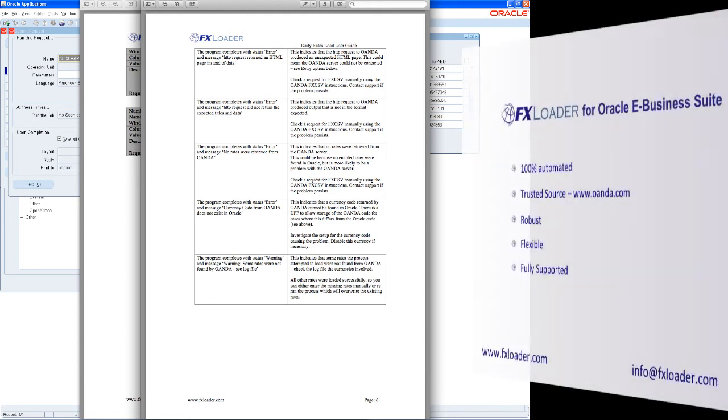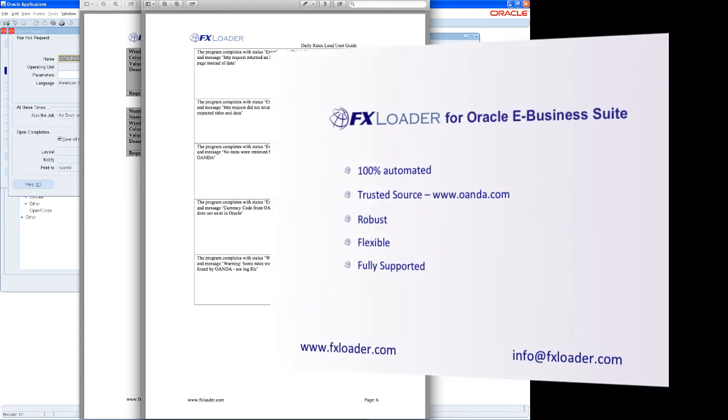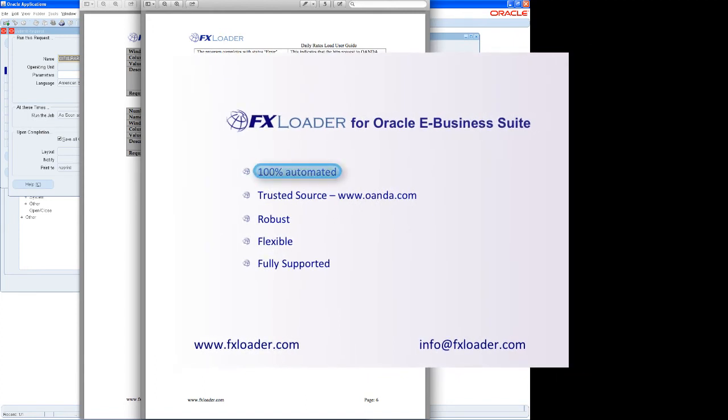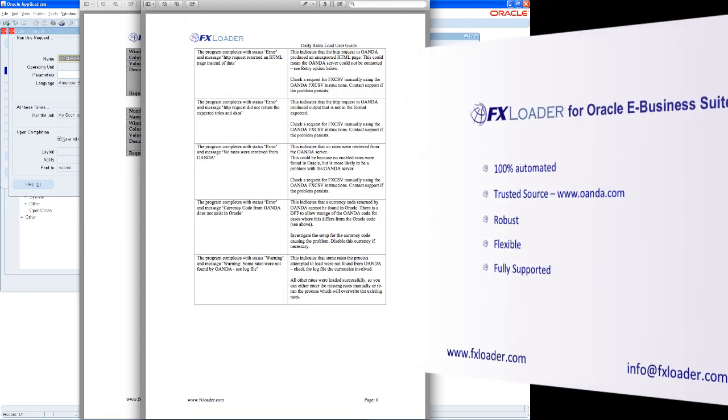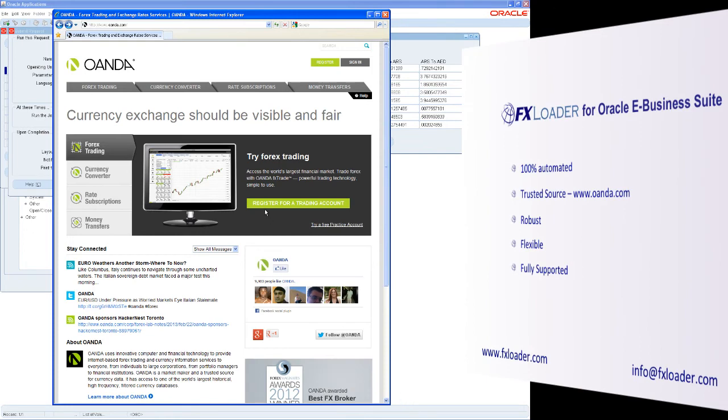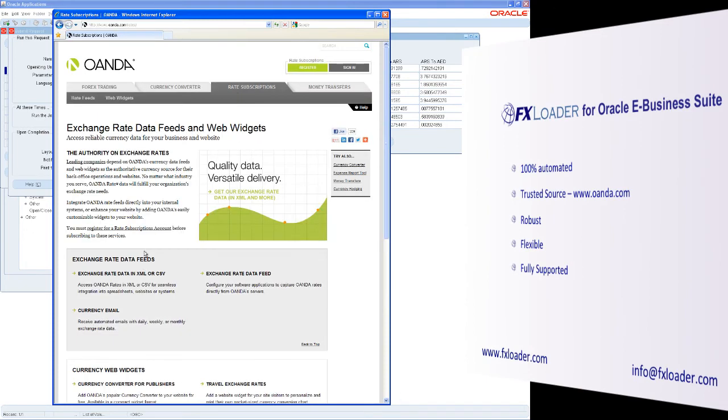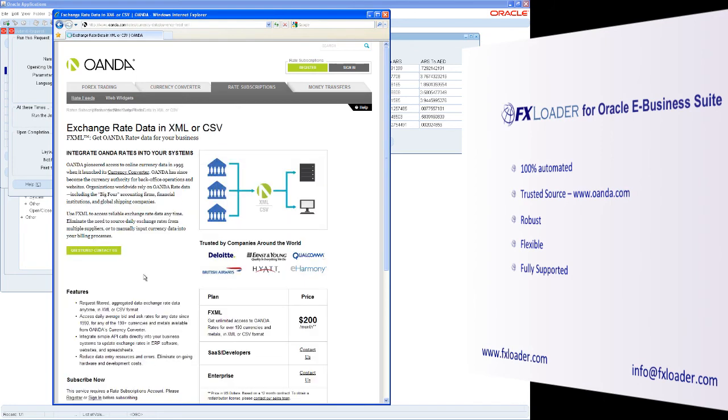Finally, I'll sum up the benefits of FXLoader. It's 100% automated. You schedule it once and forget about it. OANDA is a market maker and trusted source for currency data. Their website contains details of their data and services, including FXCSV used by FXLoader.